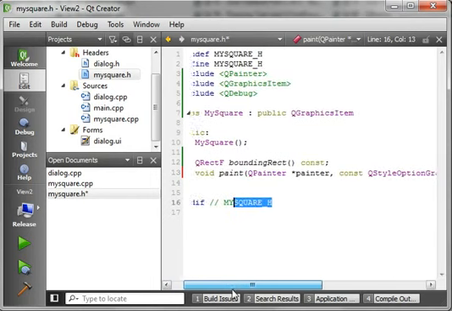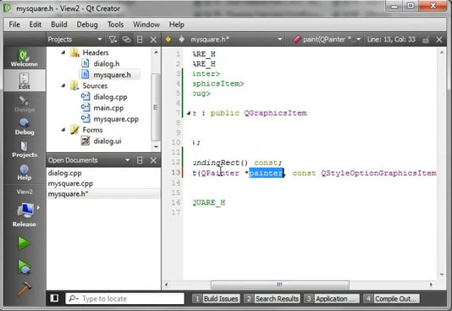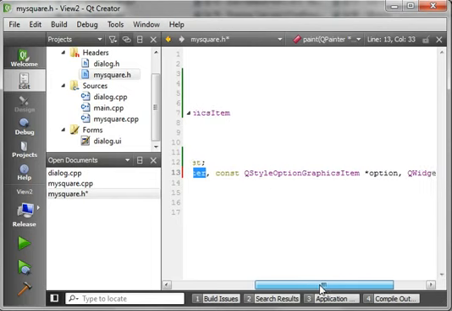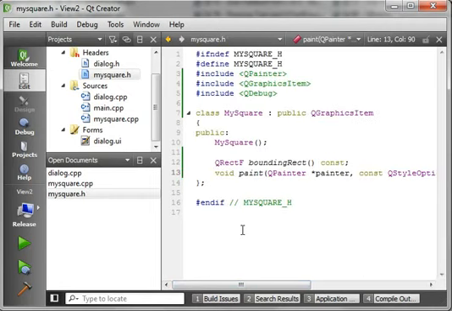So now you notice how the paint gives us a pointer to a QPainter. Gives us a QStyleOptionGraphicsItem. Those are just options. And the parent widget. Now those are important because, well, you need to be able to paint this thing.